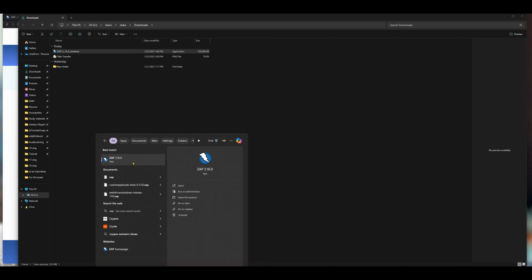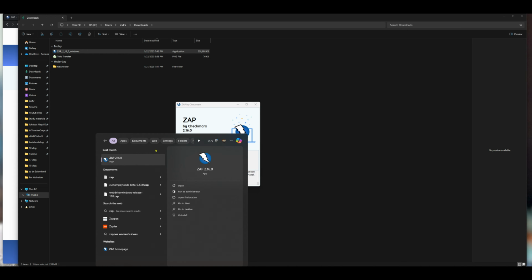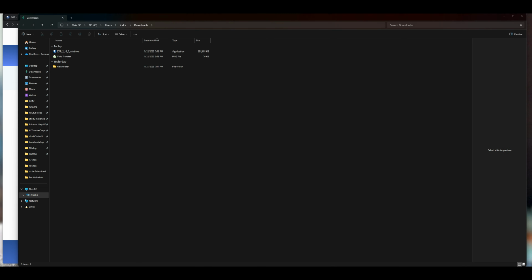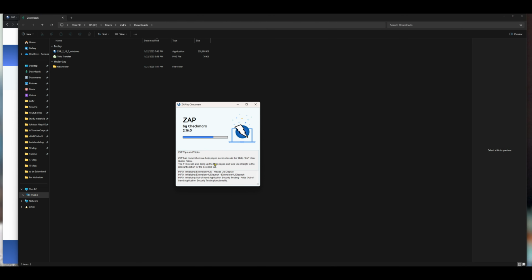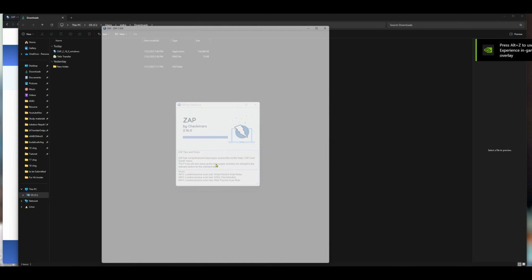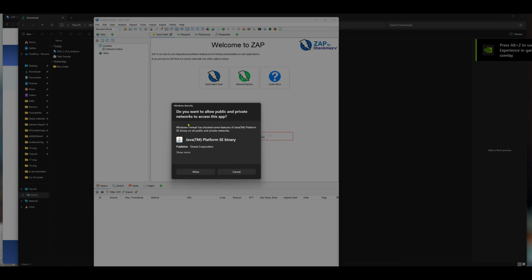So I can double click this one. There you go. You can see it's starting there. It asks whether we want to allow public and private networks to access this app. Yes, we need to. For right now, I already have Java on my Windows, so I don't need to install Java. But usually, installing ZAP requires Java.